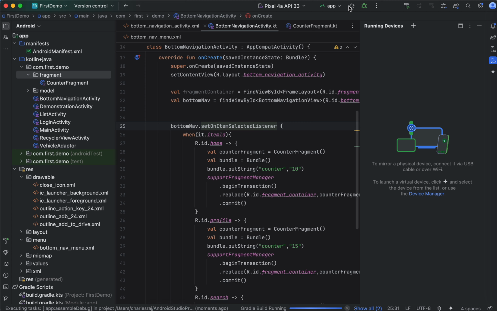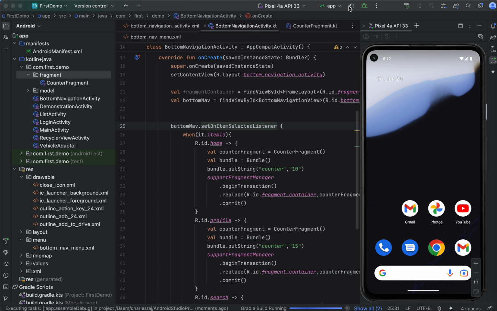Touch ID, touch ID. Yeah, that's the problem.